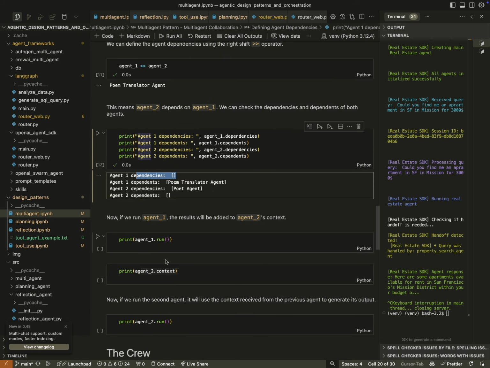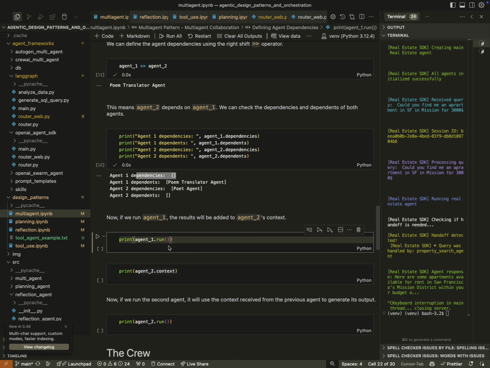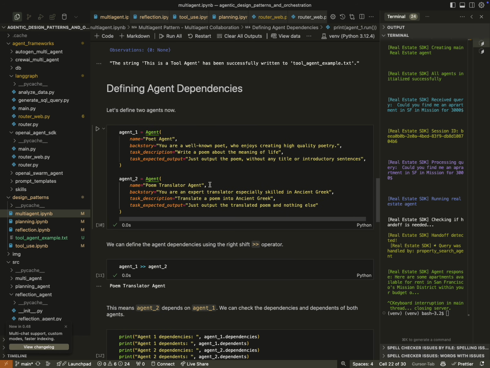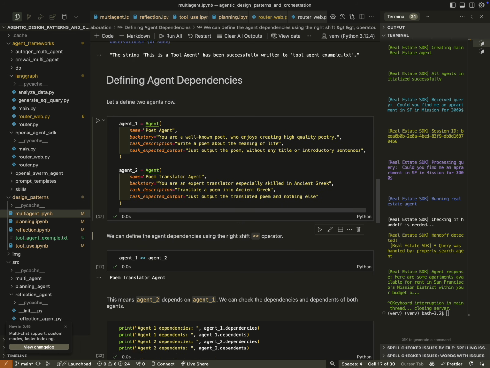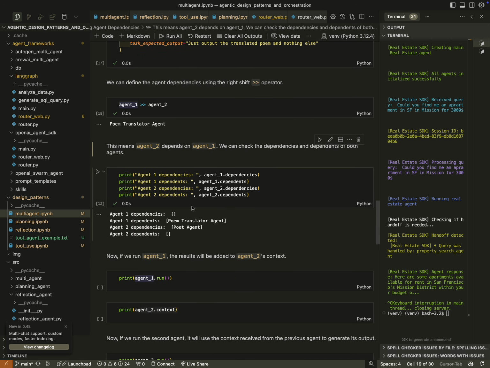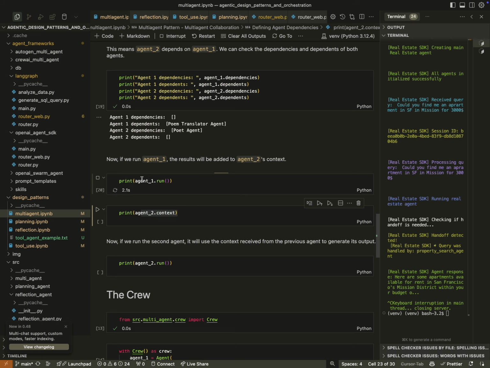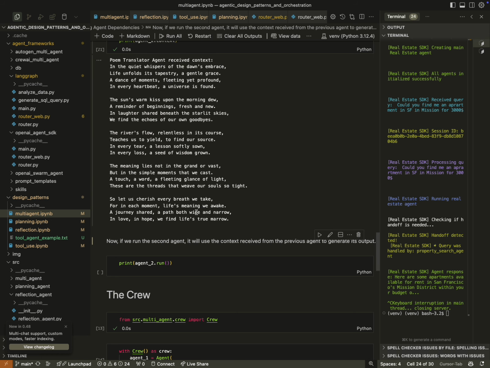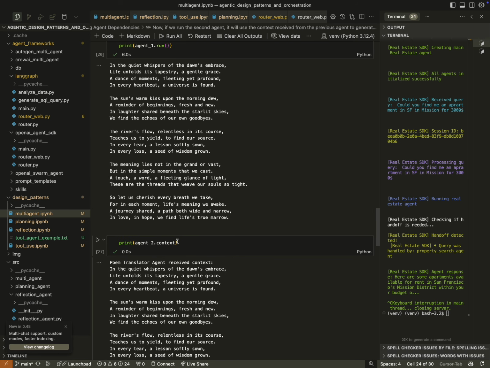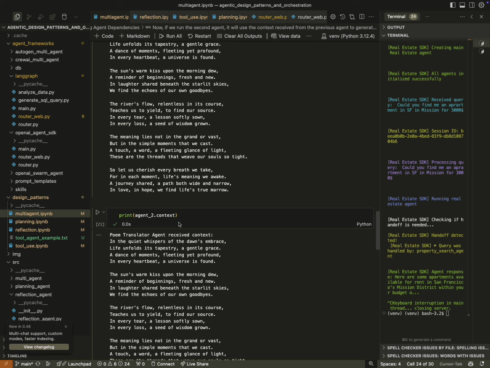And if we run it, we see that the output that is created from agent 1 is added to the context of agent 2. So this is the context of agent 2, and as we see, it matches the output. Because if you define a dependency, it means that the output of the prior agent is the input to the new agent.